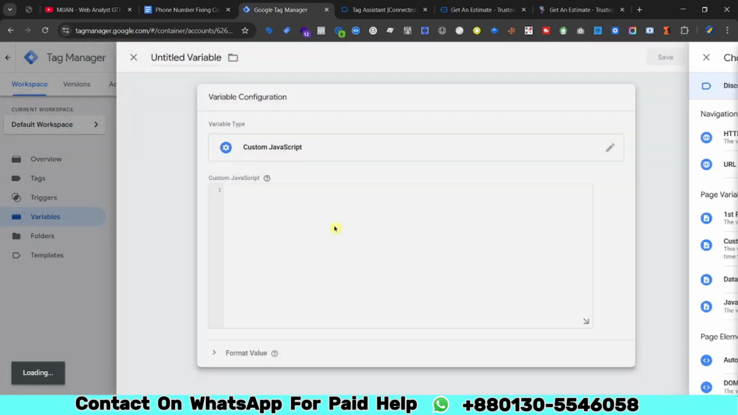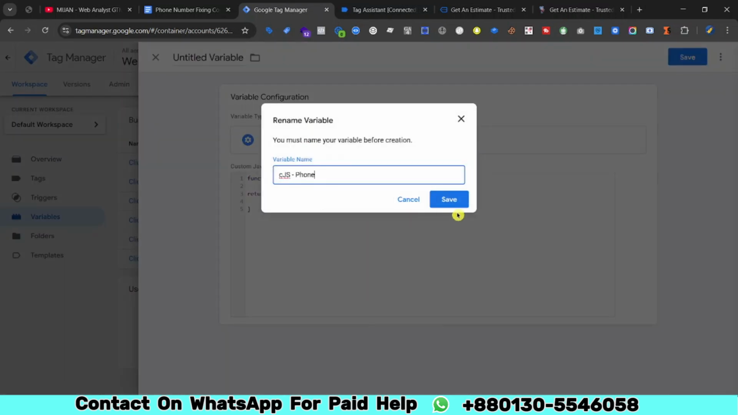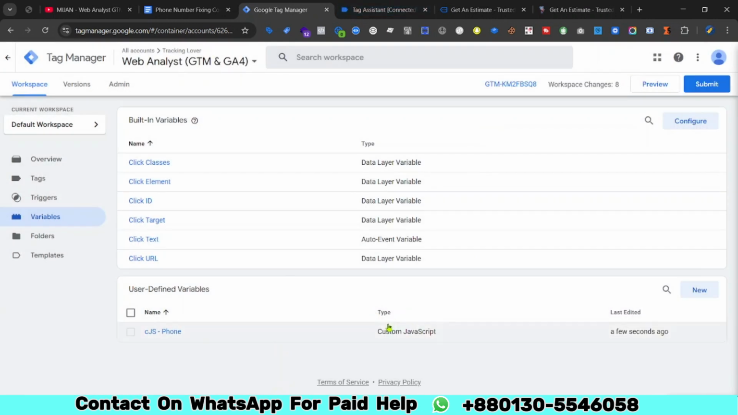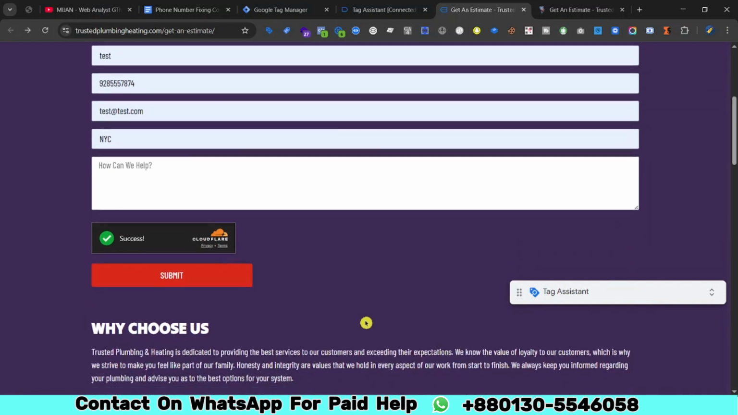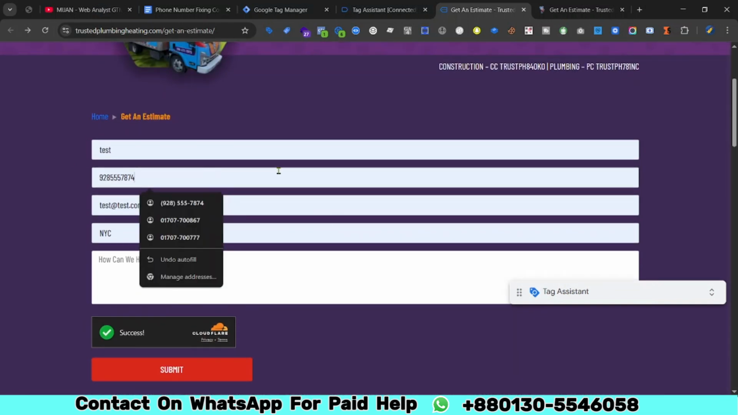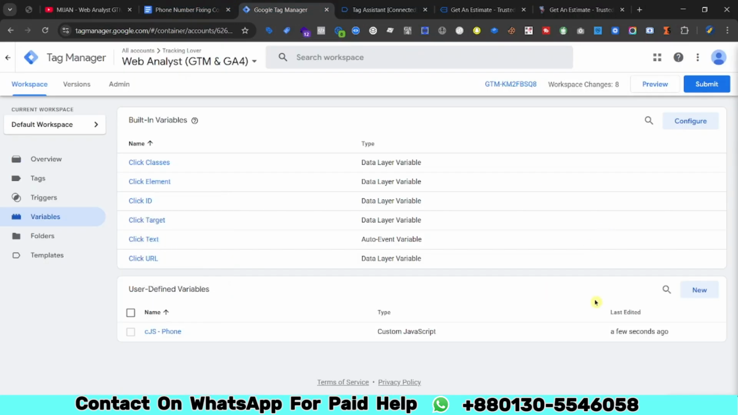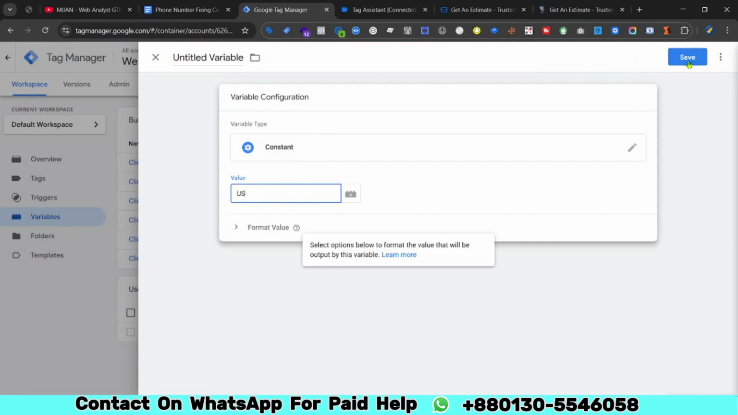Custom JavaScript variable. Here you have to create a variable. Let's save. Now I have to collect the country. So there is no option for country code, but this is a US based business, so I will collect the US number, right? So let's create a country variable. It will be constant. Save.